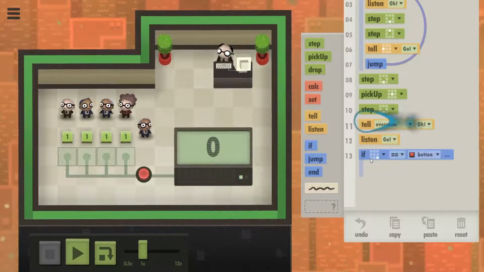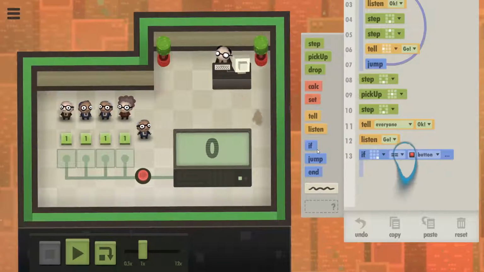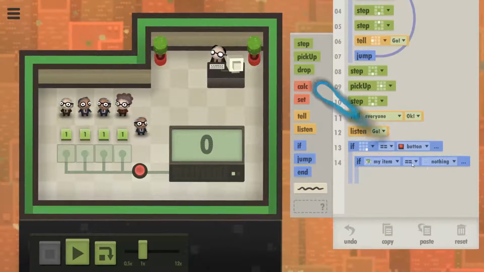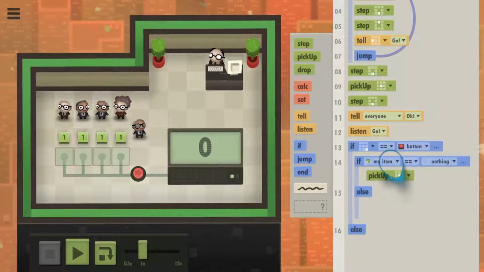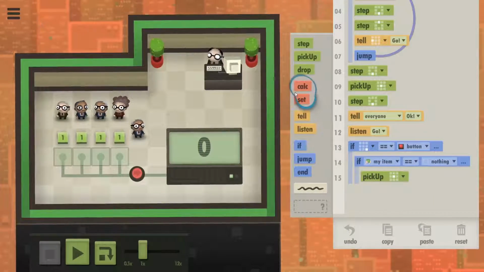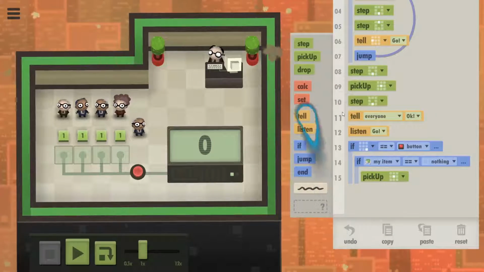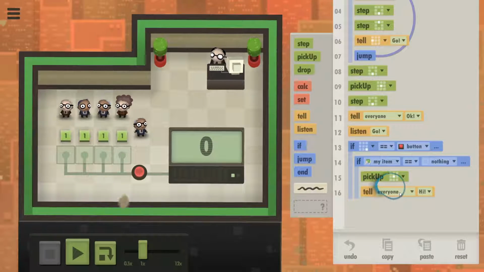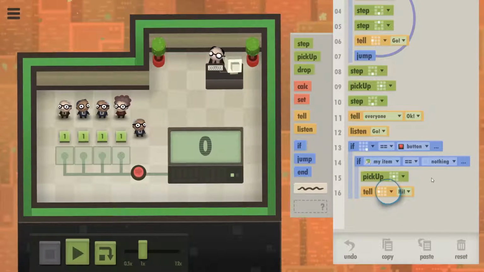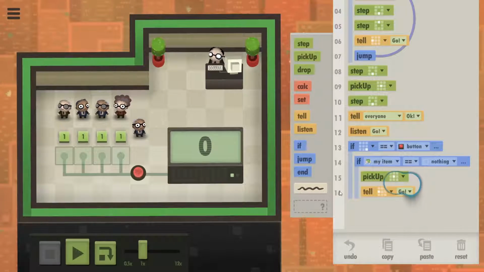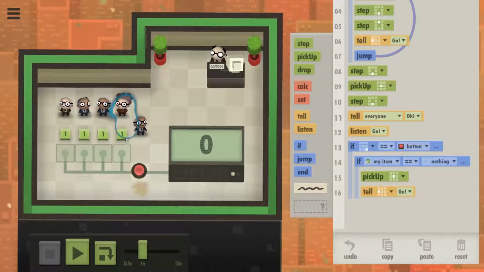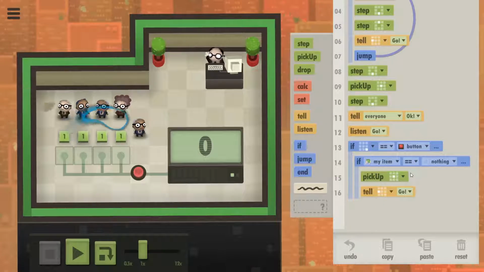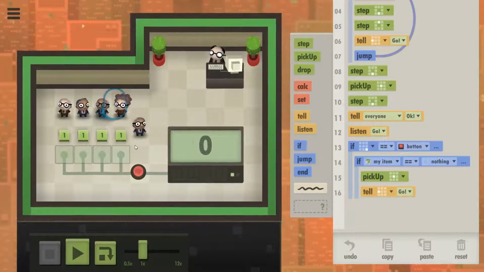Then if my item is nothing, pick up. Then you tell the person to your left, go. Right? So this person, if that means there's a 1 there, I don't have 1, so I swap. I pick it up, which means that we've added 1, which means it rolls over to the next person. Next person, go.